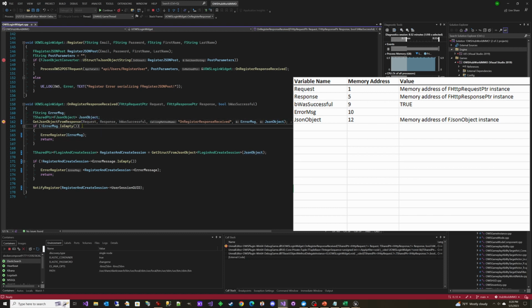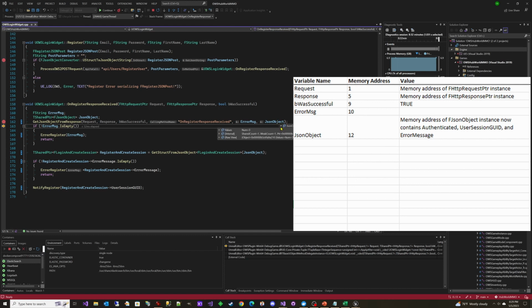And then we are calling this reusable method called GetJsonObjectFromResponse, where you send in the request, the response, was it successful or not? For any error message we send in, what method we're in. And then we send an address of this FString ErrorMessage, and we send an address of this empty JSON object that we want the JSON put into. And it puts it into it. See, there we go. We've got the values in this JSON object.